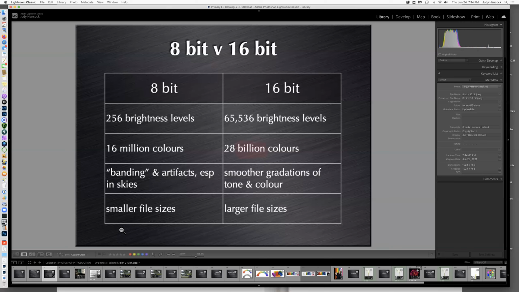When you're working in 16-bit, you can save your file as a TIFF file or a Photoshop document, PSD file, to preserve the details and the layers. You can also export a JPEG, even a low resolution JPEG, to put on Facebook or whatever. So you're not limited that way.